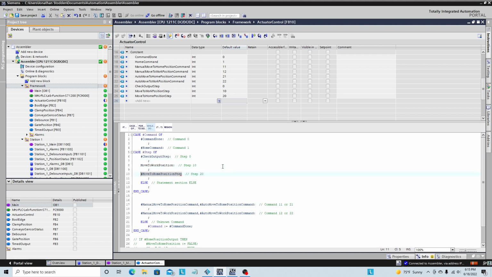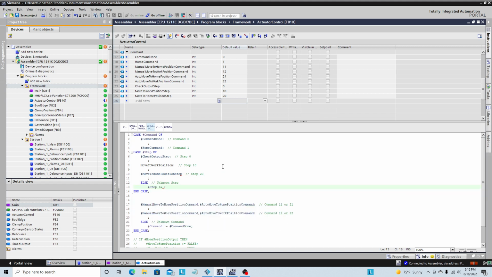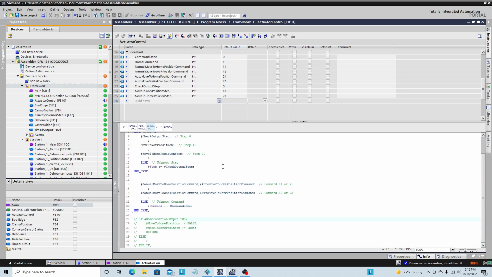Okay, yeah, so that's kind of what I'm thinking with that. Then we're going to have an unknown step. Else step equals, we're going to say check output step. Okay, here's my thinking now. Yeah, we'll just start over with this.